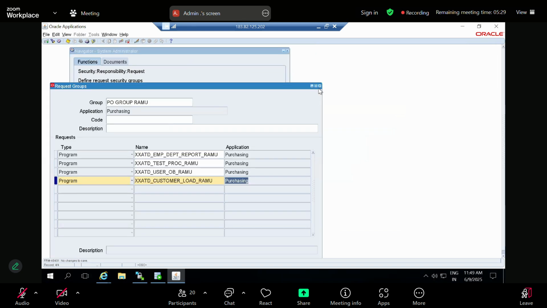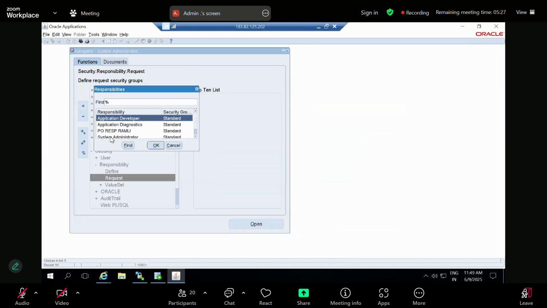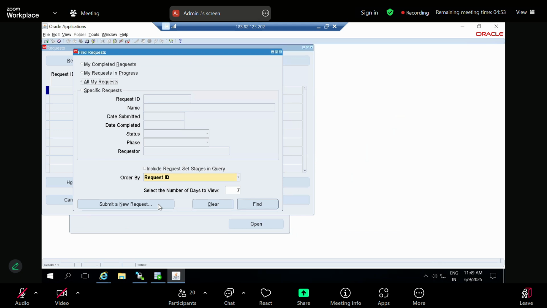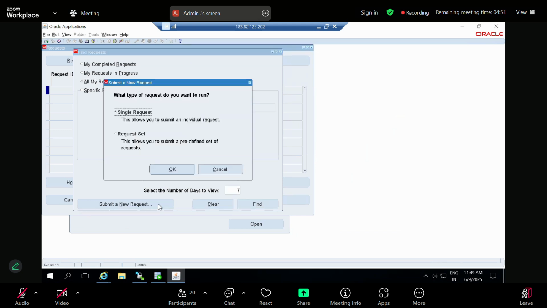Next, click on Switch Responsibility and go to PORESP. Click on View, Requests, and submit a new request.